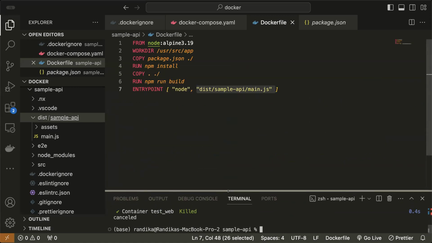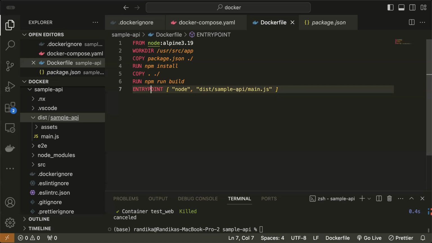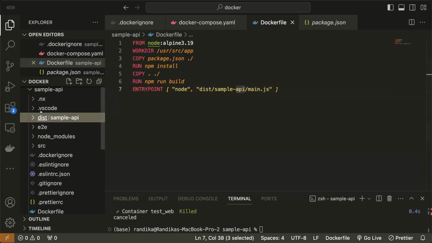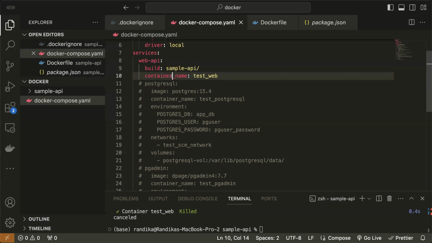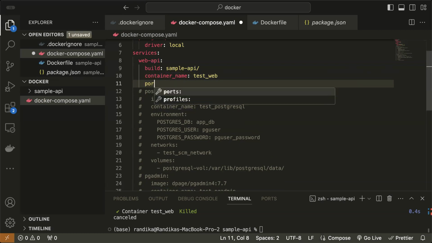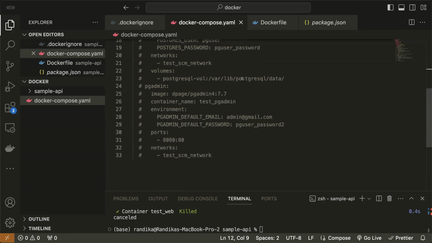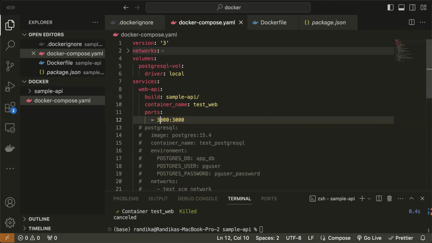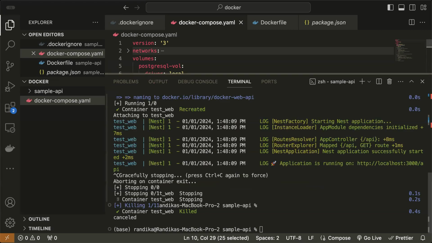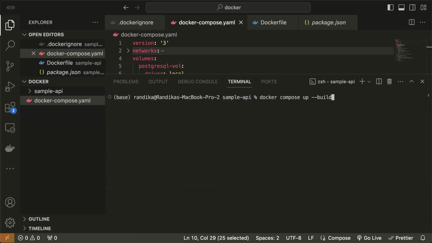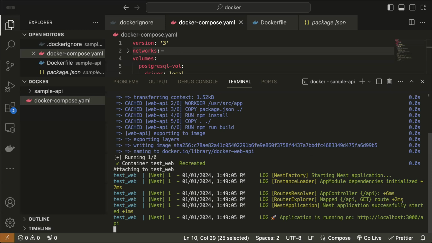But I won't be able to interact with this application. Why? In my Docker Compose file, I haven't opened a port. So let me do that in here. Ports, and if I say 3000 to 3000, that means within my local machine, port 3000 will be mapped to my port 3000. So I can access this sample API. Let me run this once again. Docker Compose build, and it is running.